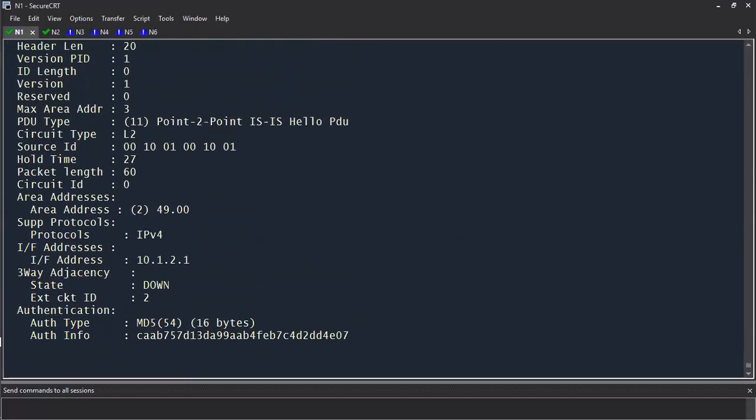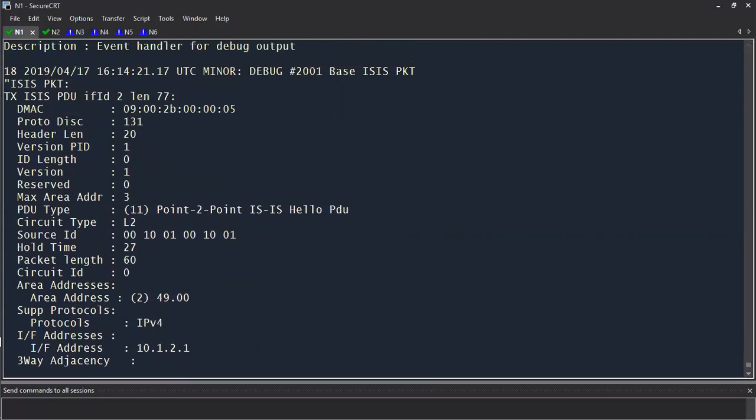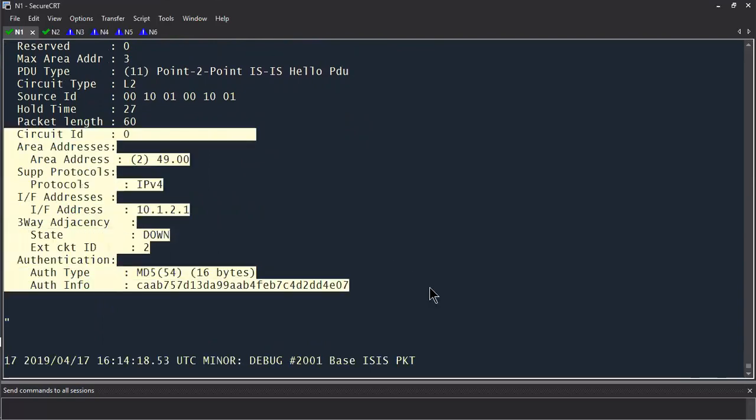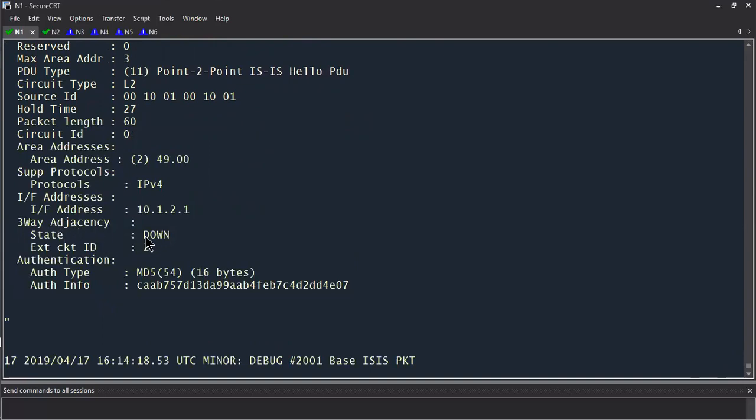All right. So taking a look at our ISIS PDUs, you see our PDU type. It is an IIH, or an ISIS hello packet. We've got our length, our source, our router ID, our interface address. So this is where our type length values are going to start coming in. Our three-way adjacency state is down. We also have our authentication TLVs, specifying MD5 with our particular ISIS key.